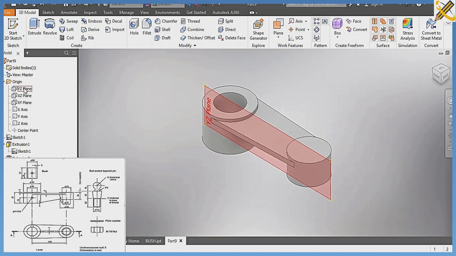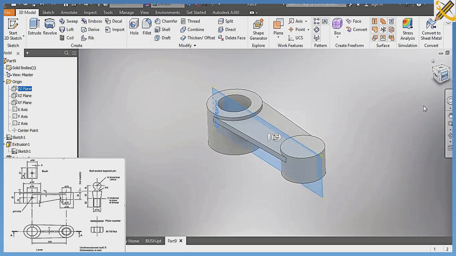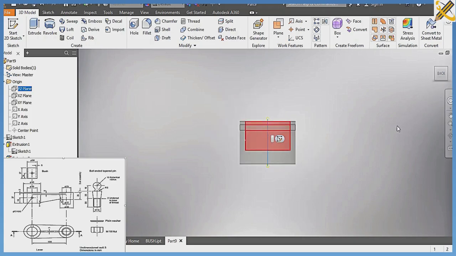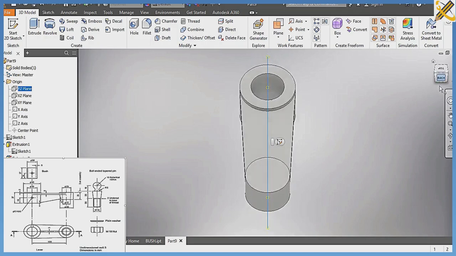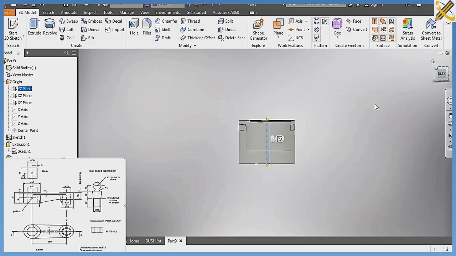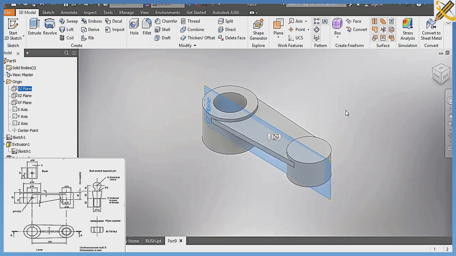Okay. So because I've actually positioned my object correctly from the beginning, as I click on this YZ plane now, you can see what it actually gives me. You can see it slices this object into two. Can you see? So look at it from the top, and you see it slices it into two, so I don't have visual. So that is why the position of your object when you started your drawing matters a lot.